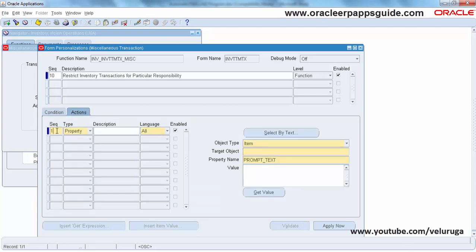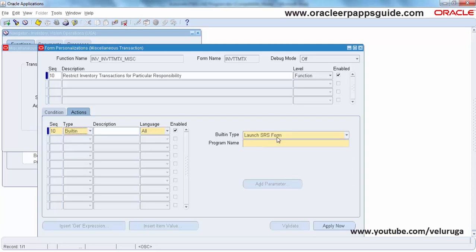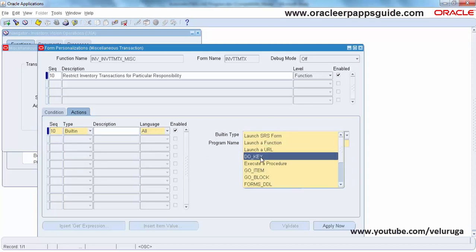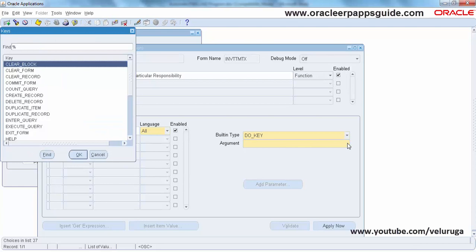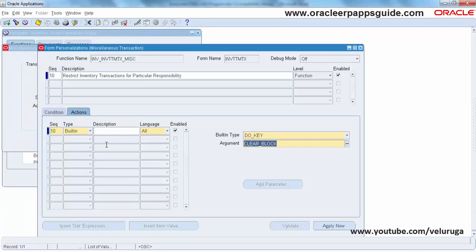So sequence 10. The type is built-in. In this built-in type is do underscore key. So here we are clearing the block. So next, after clearing the block, we are displaying the message. Property is now message. So once it is cleared, we are displaying the message to the user.